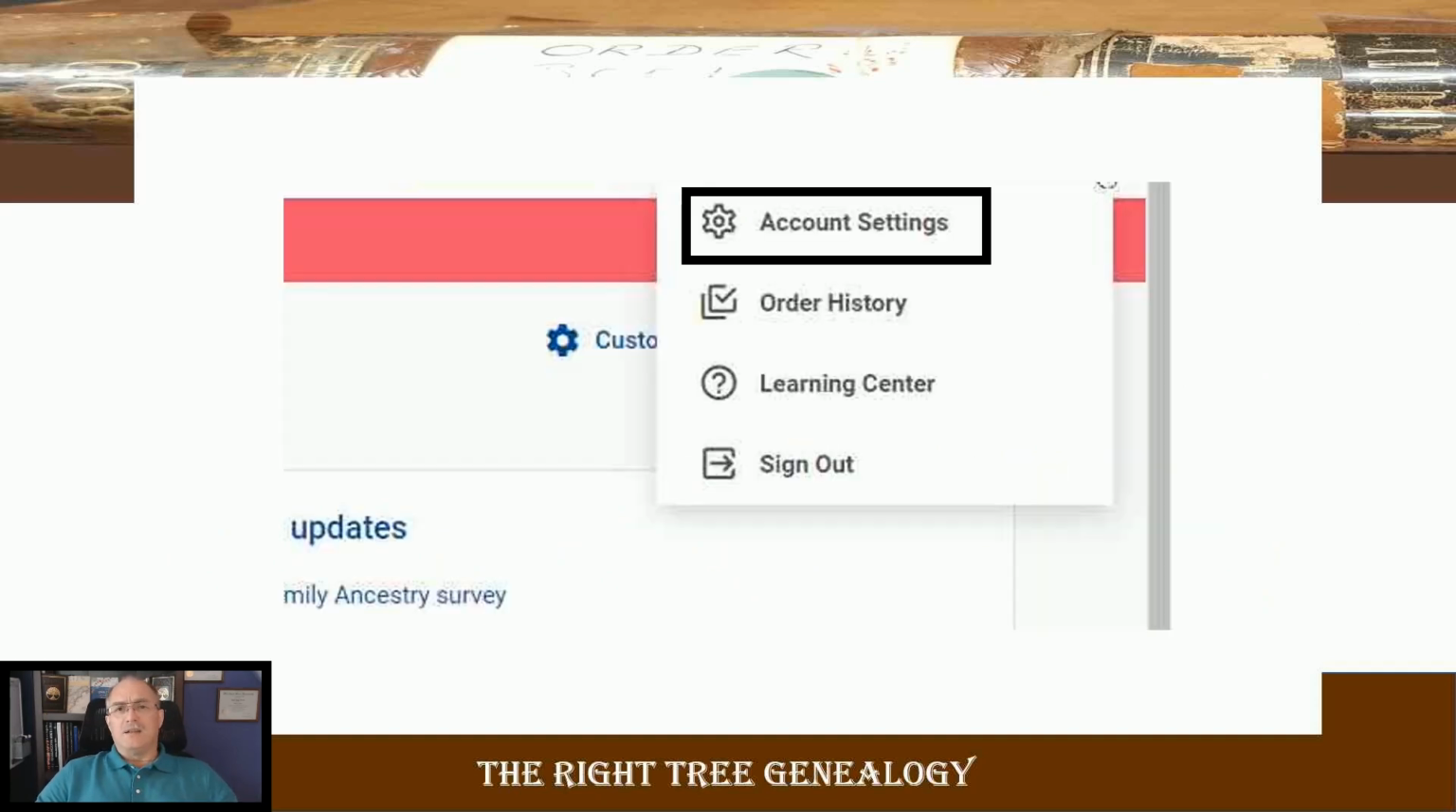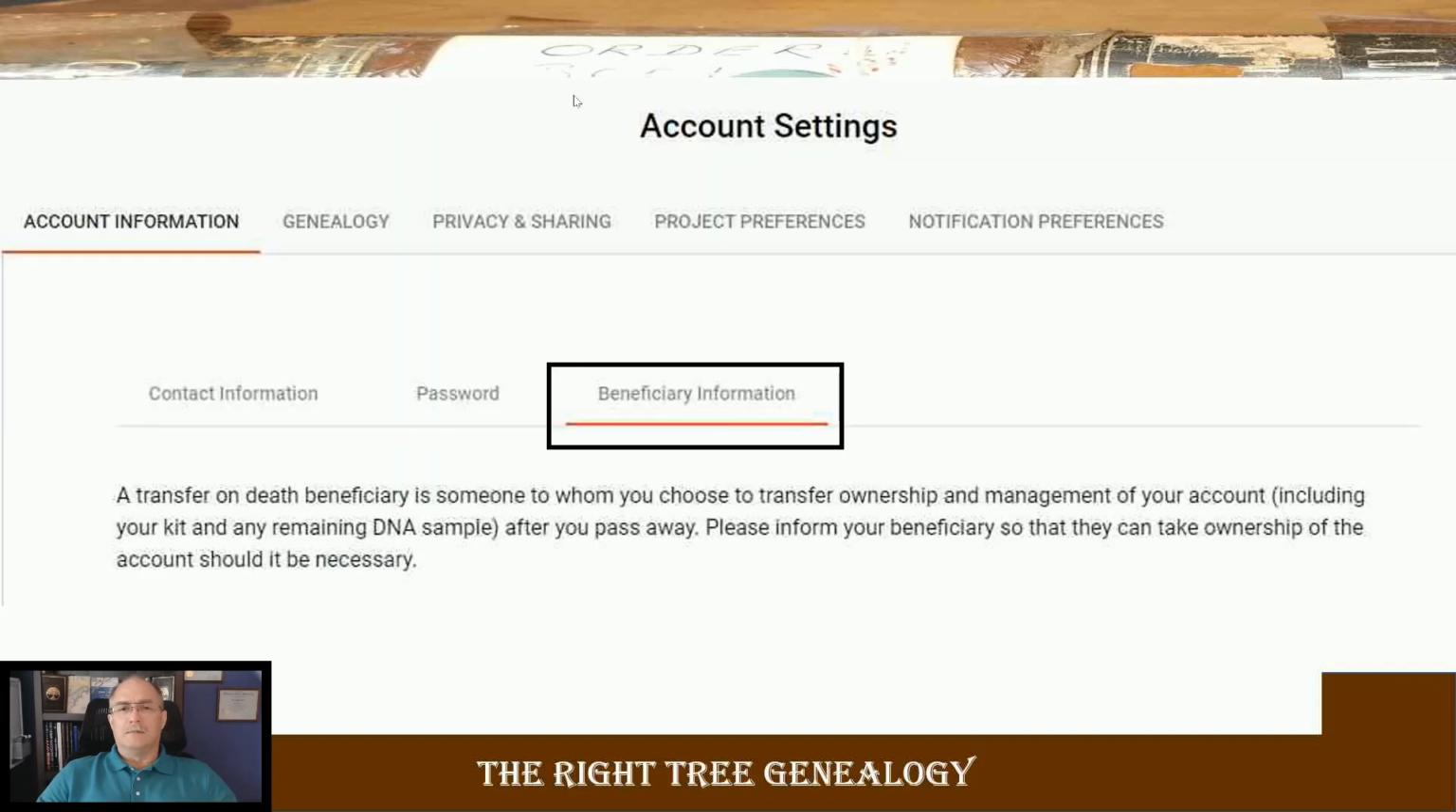The default settings. You go into your account settings, account information, and beneficiary information. This is transfer on death. Therefore, when you're no longer here, this allows the person to have access, formally have access to your kit and remaining DNA samples if additional tests are wanting to be done. Please inform your beneficiary that you've done this. Make sure the person you're going to pass this to, if it's a niece, a nephew, a close friend, or other, make sure they know you're doing this.